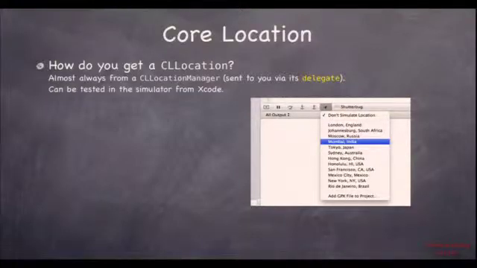It was very difficult to debug anything that had to do with locations. In iOS 4, you had to basically go out and drive around or bring your computer with you. It was kind of tough. Or do something internal to your app. But now you can do this in Xcode, which is kind of cool.